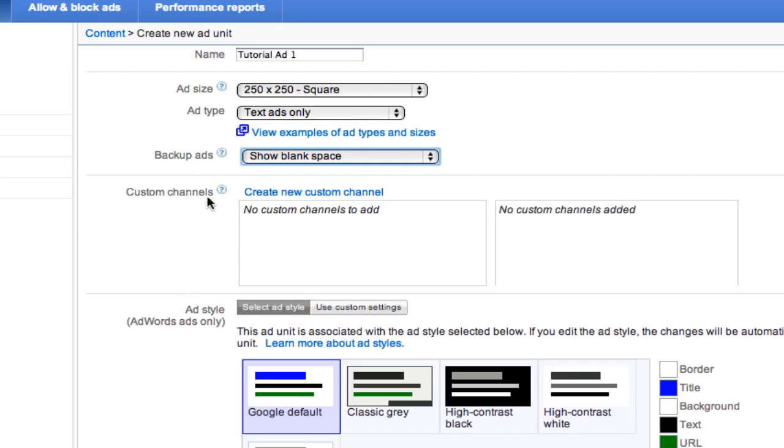So the next thing that you'll see is a custom channel. This right here is just a grouping where you can group the specific ads. If you have multiple websites, you can go ahead and add a channel for each website.